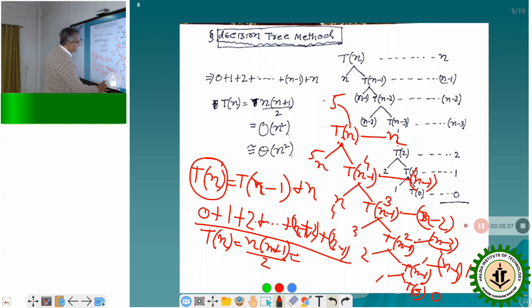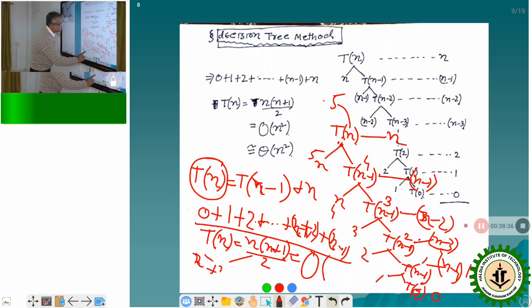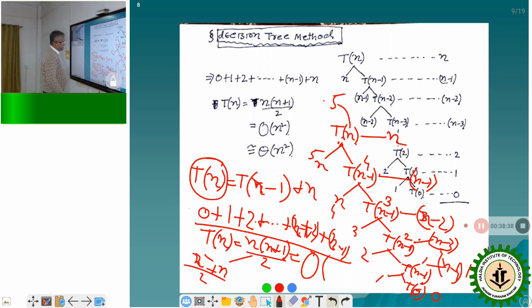That means, if you calculate, n square plus n divided by 2. So n square by 2 and another is n by 2. So forget about n by 2, n square by 2, that means the highest value is n square. So what we can say, this is n square. So this is what we get using the decision tree method.